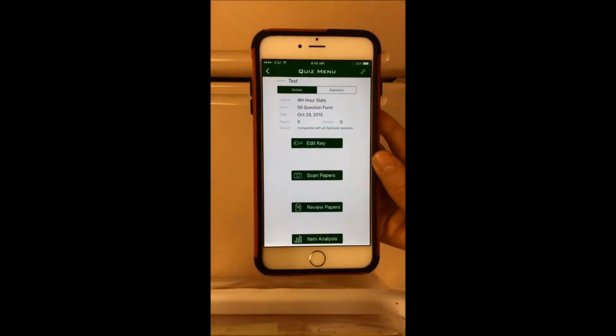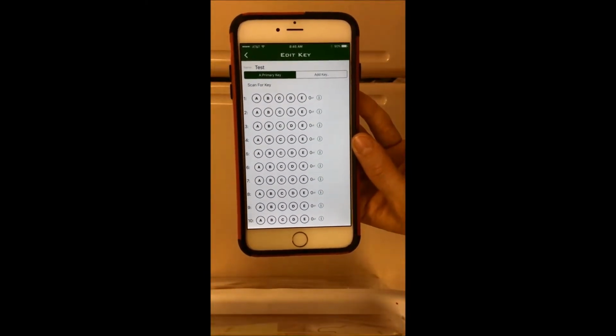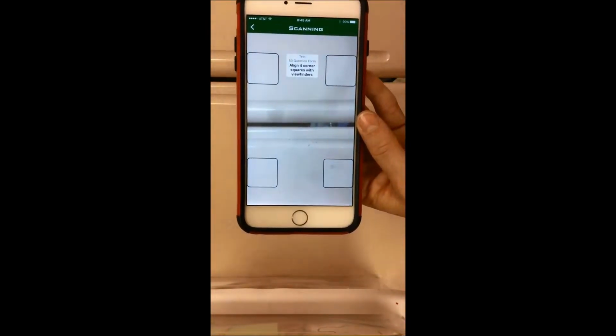Once you've created your quiz, you need to enter in your key. That's this option, edit key. The easiest way to enter your key in is to scan it in. That's this button right here. When you scan it in, it's asking you to align these 4 squares with 4 squares on your answer key.